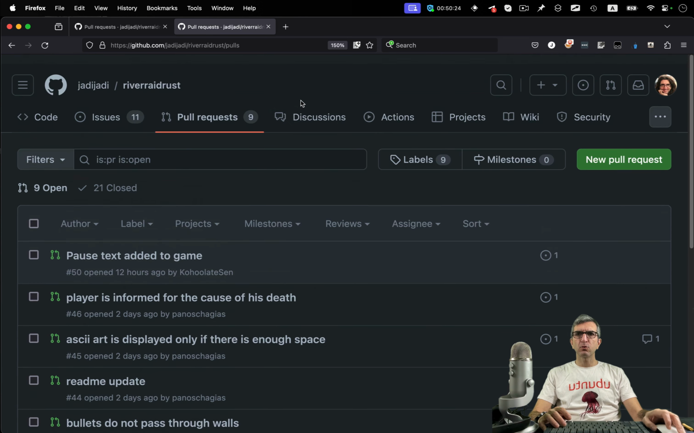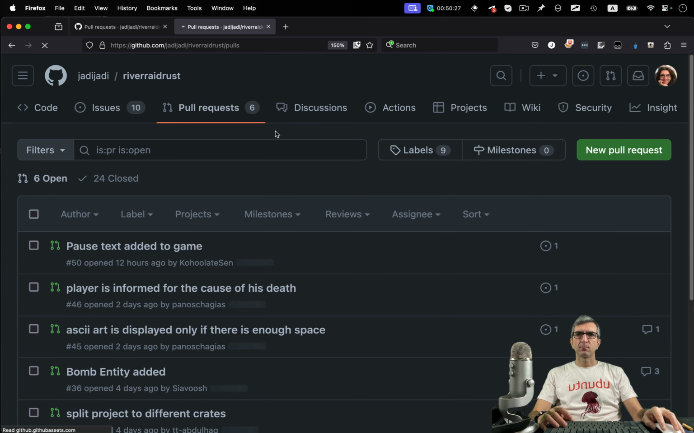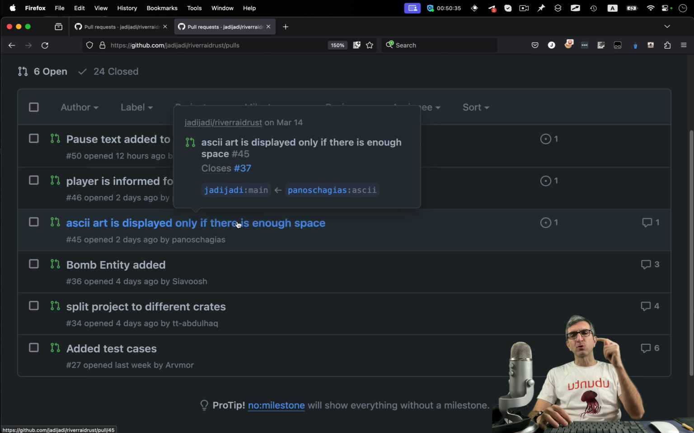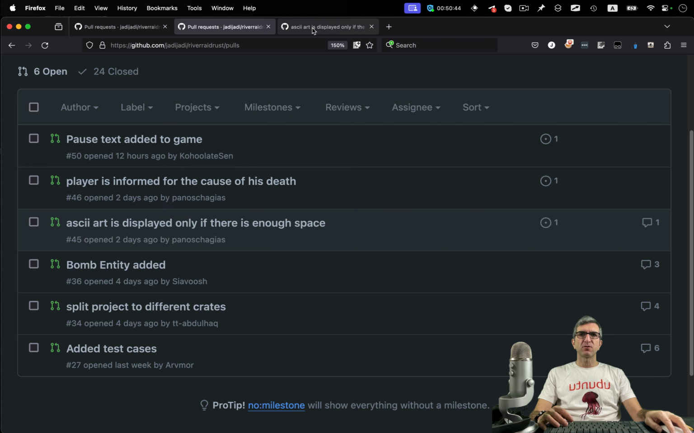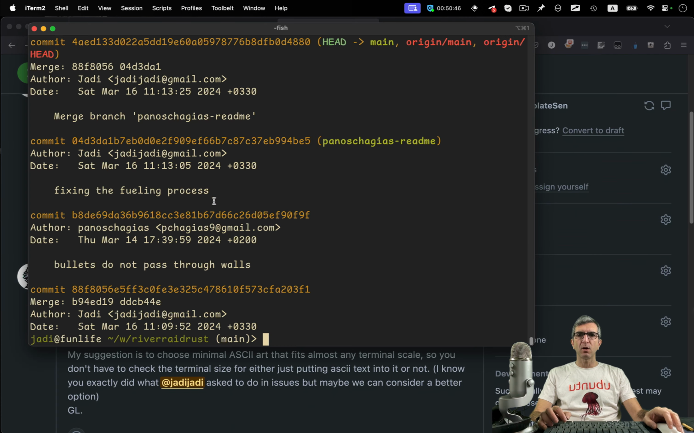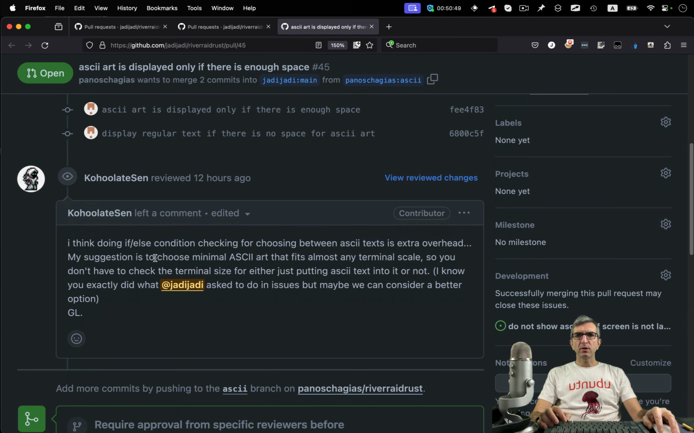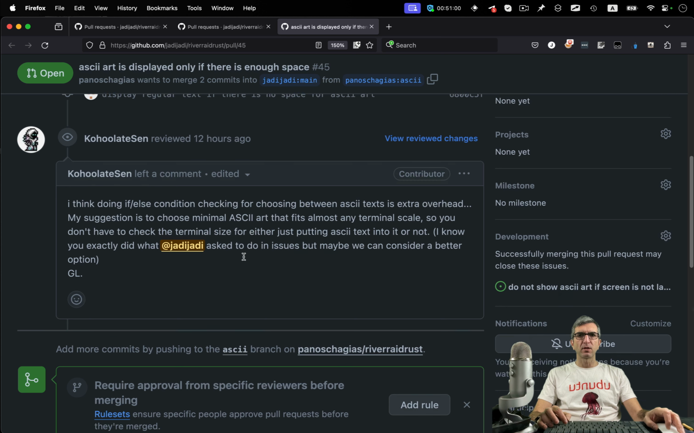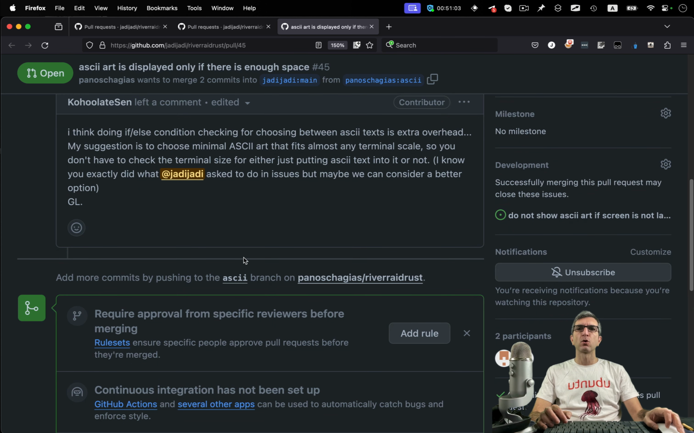Then, what else do we have? Let's refresh this. Most probably I had to comment on his code, say please change it to this. He had to do it and everything. ASCII art is displayed only if there is enough space. This is another issue I've opened from the previous one. It says, I think doing if-else condition checking for choosing between ASCII text is extra overhead. I'm trying to choose minimal ASCII art that fits almost any terminal, so you don't have to check the terminal size for either just putting ASCII text into it or not.